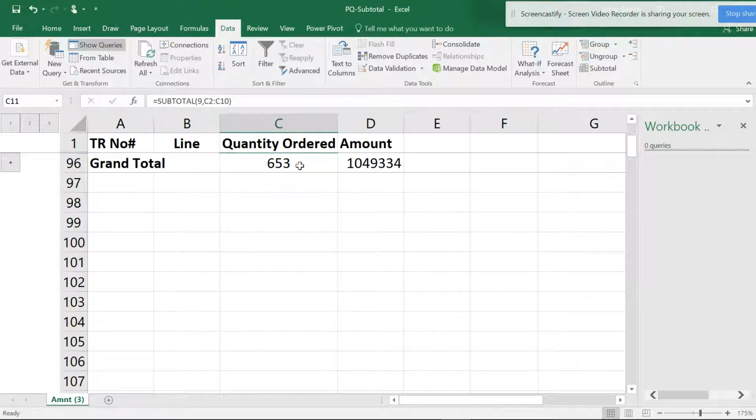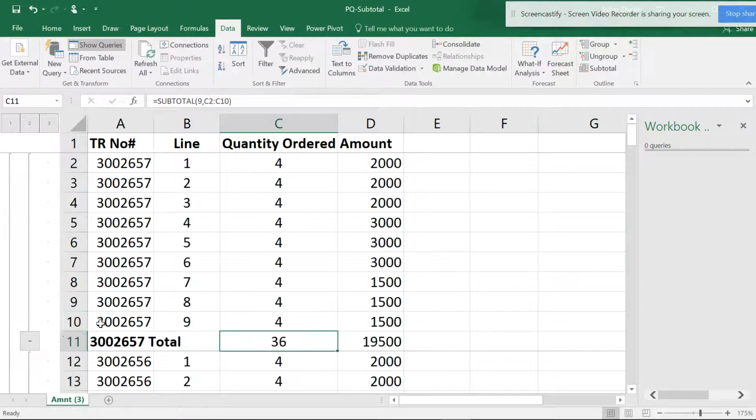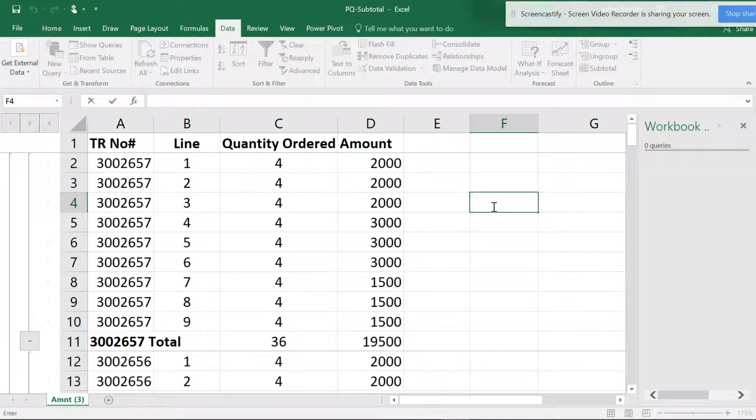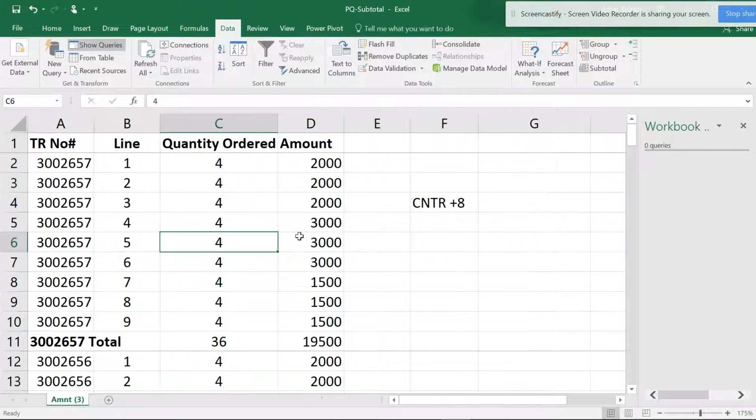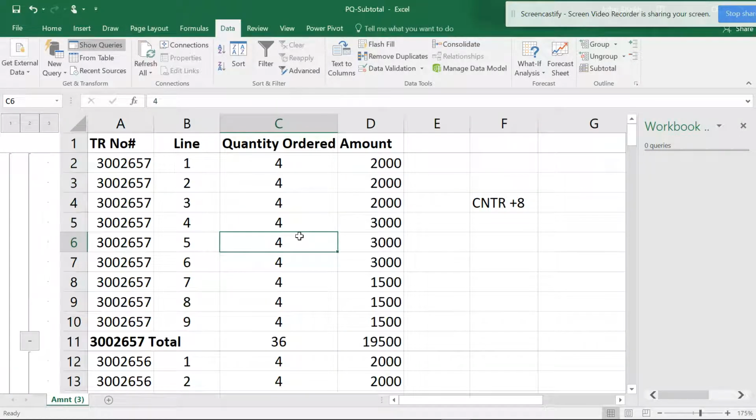Now the best thing: if you want to remove this part, you don't want to see it, go to number 3 and press Control plus 8. Keep your cursor over here and just press Control 8. So it is gone. If you want it again, press Control 8 and you get it. Just remember this, it's very easy. Control 8, Control 8, it will go, it will be visible and invisible. Okay.